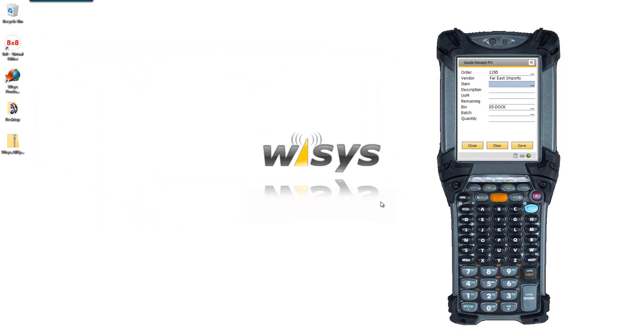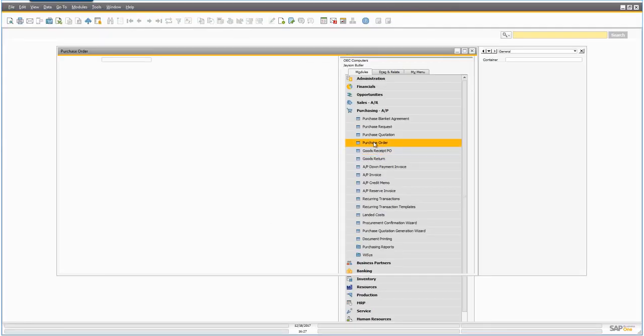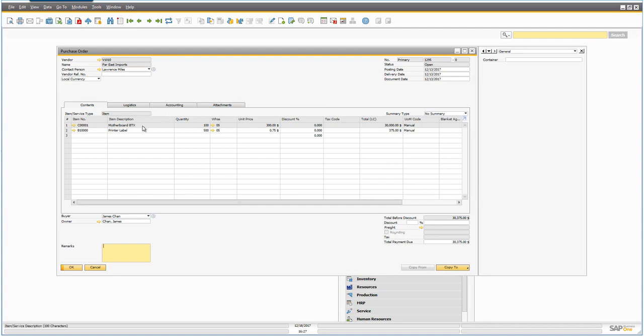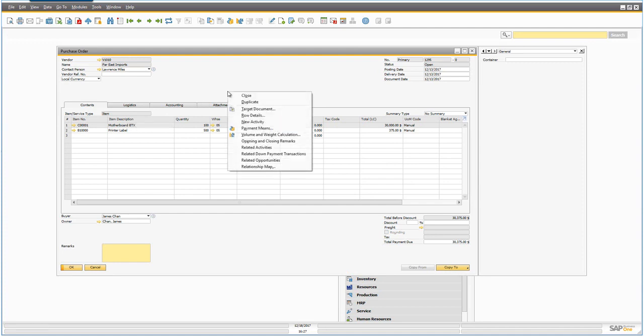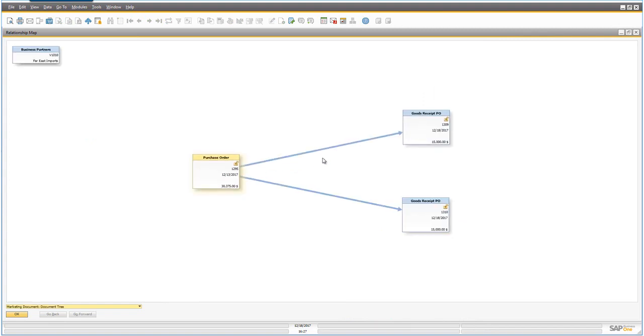So let me just step back and go back into Business One here and show you that as soon as you do these receipts on the handheld, any transaction you do within the WiSys system, they're updated in real time back into Business One. So you can see the motherboard here is closed. If we look at the relationship map, we can see that we've got two goods receipt PO documents that have been created.